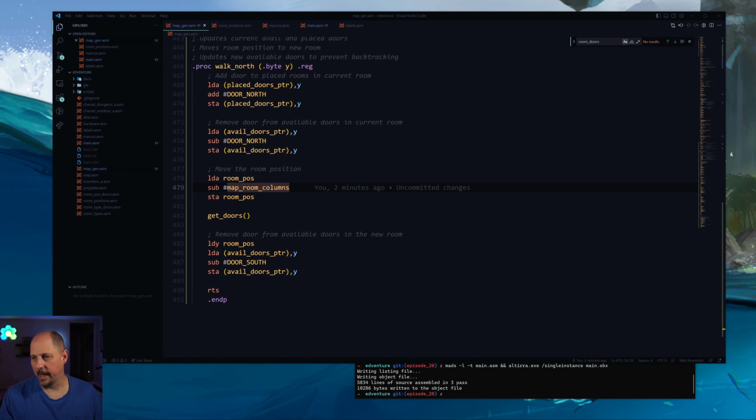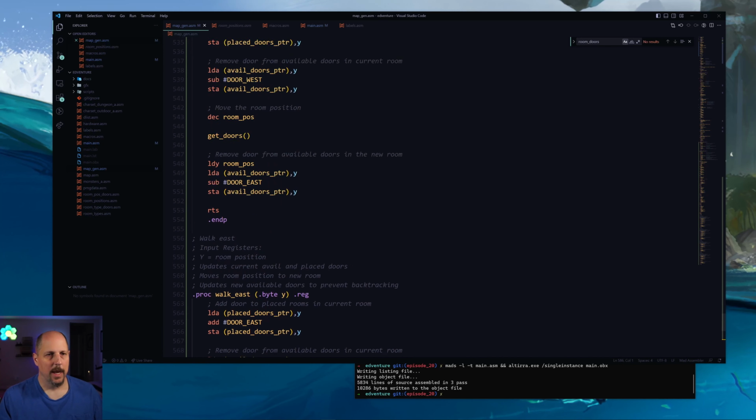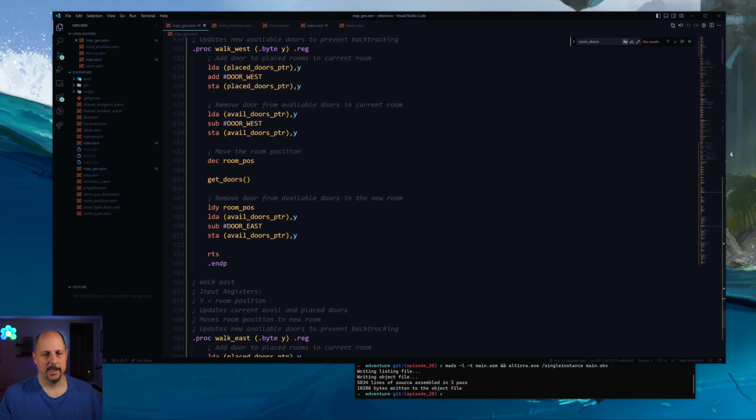And I'm going to go ahead and copy in the other ones. Exact same procedure. So we can do that. So now we have walk south. It's adding door south to the place doors and removing door south from the available doors in the current room, and then removing door north from the new room. So exactly the same thing as walk north, it's just reversed. And the same thing goes for the west and east.